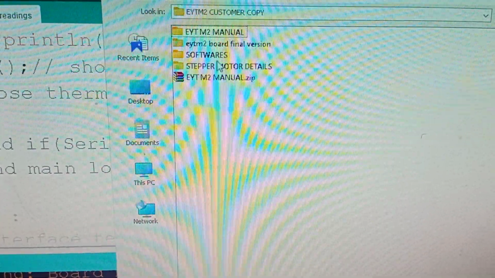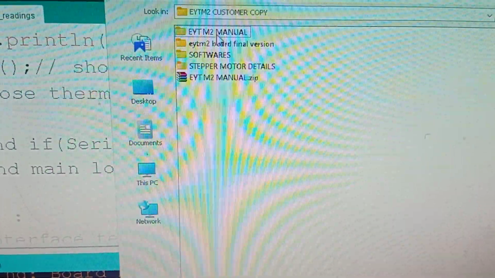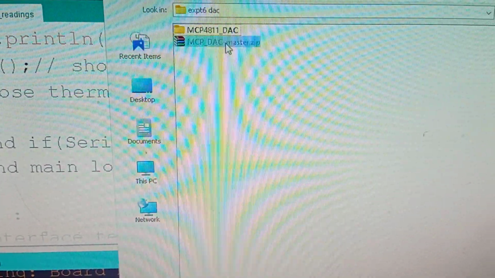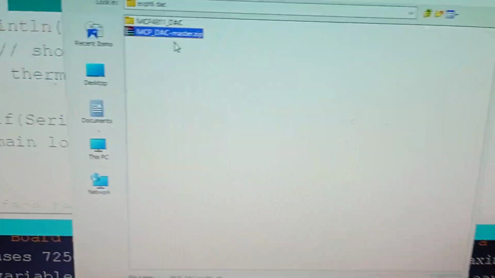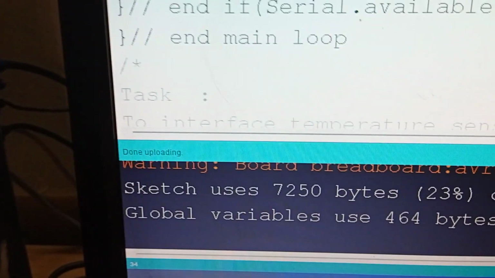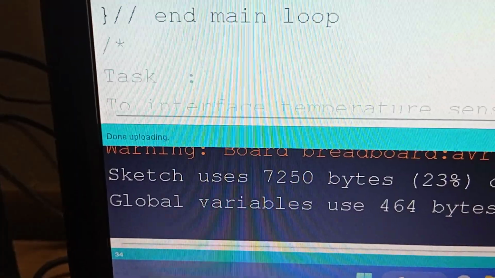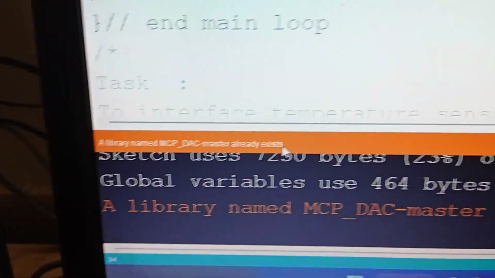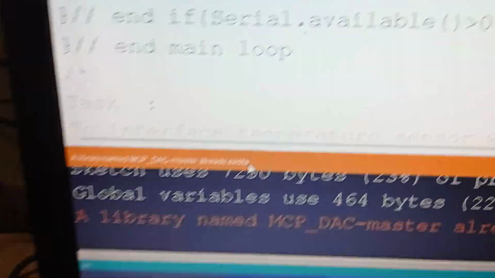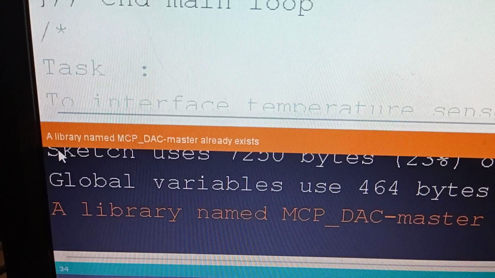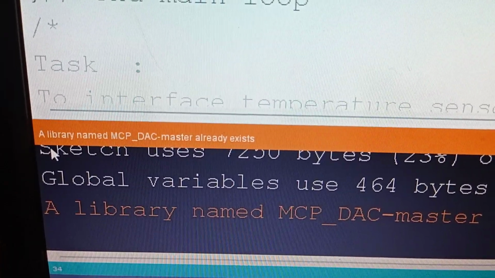EYTM2. In this you have the manual. In this manual you have experiment number 6 DAC. Select this zip, MCP_DAC-master.zip. Just click open. It might give you a warning that it already exists. See, the MCP library name already exists. I had already added this, that's why it is asking me. Otherwise, for you it will say that the library was added successfully.